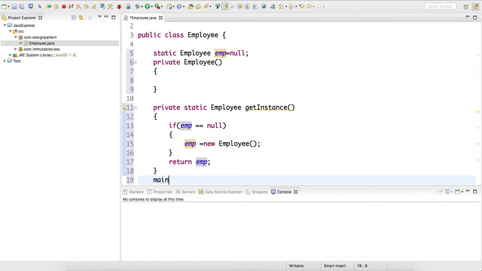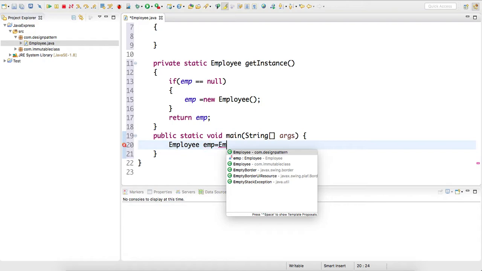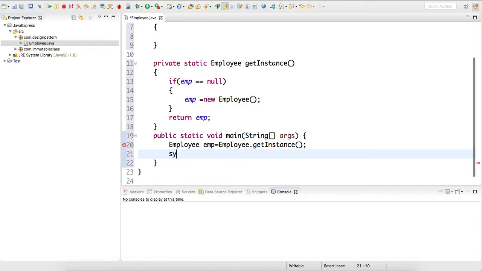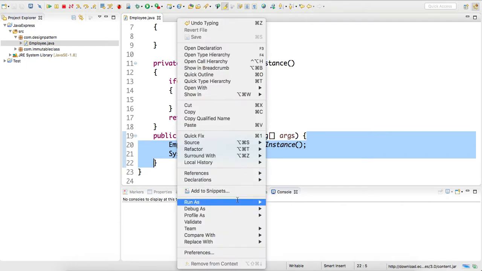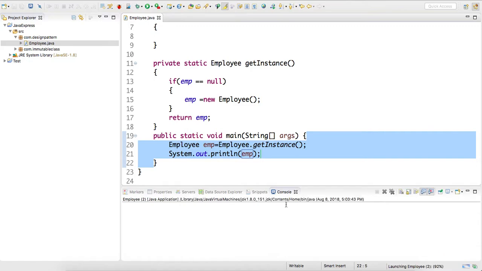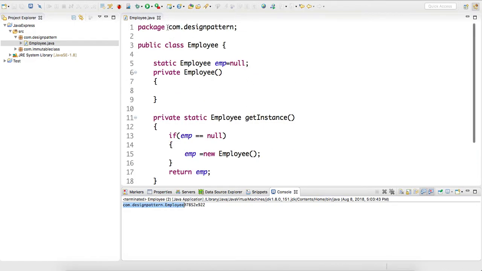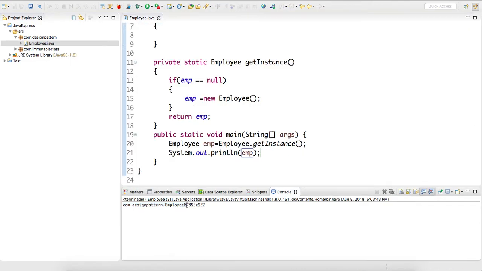We will see whether it is creating one object or multiple objects. Employee emp equals, it is a static method, so by using the class name I can call the getInstance method. Then print emp. Just run the program, run as Java application. See, if you observe this, what happened? It prints the qualified name, that means the full package name of your Employee, in which package, design pattern, and which class, and it generates one hexadecimal code.